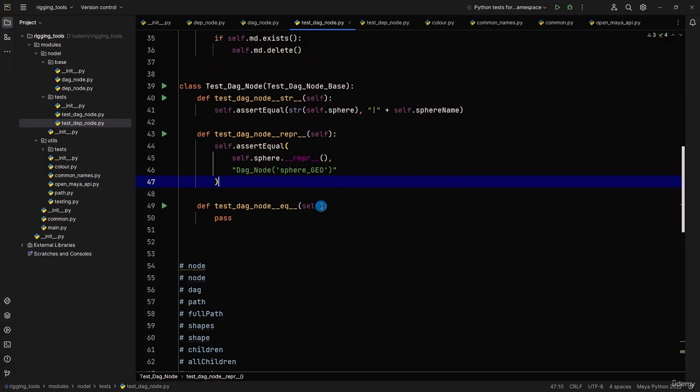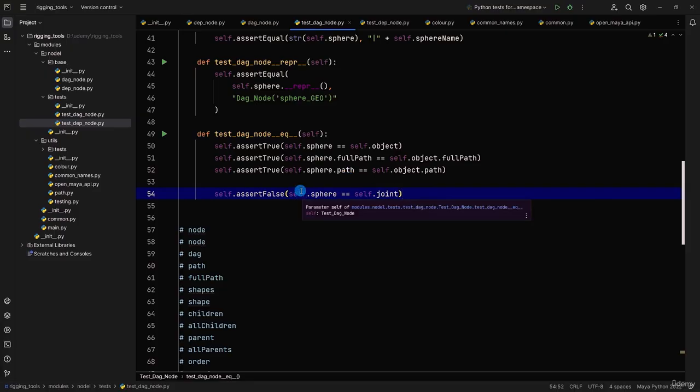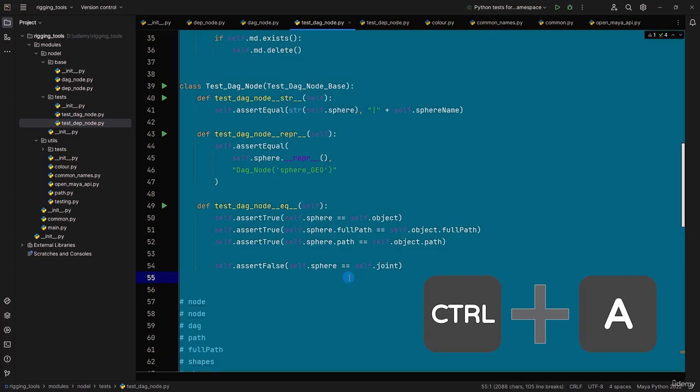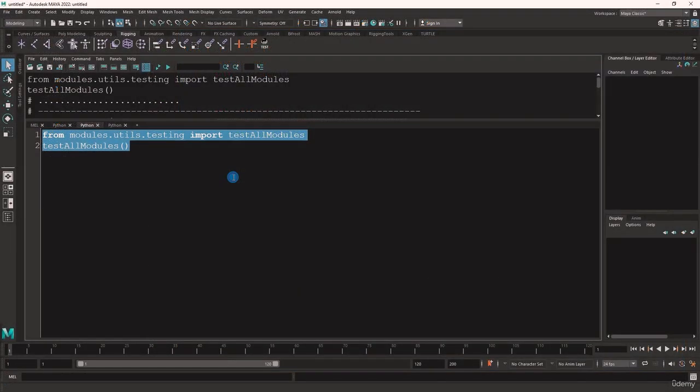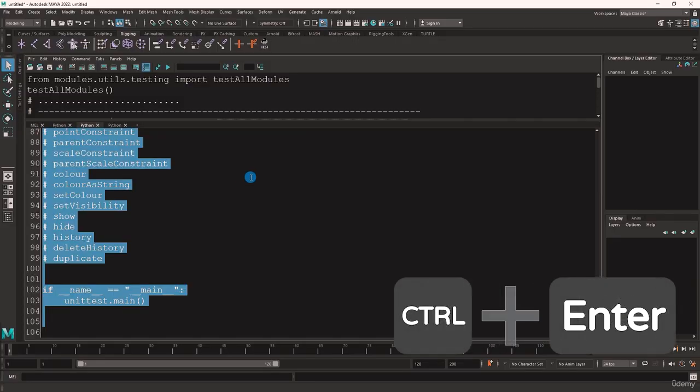Now let's move on to the equal. Perfect. Asserting with the equal, we are testing the equality operator of our DAG node, which has been inherited from our dep node. We are going to test that these sphere DAG items show up as the same. Let's press Control S to save, Control A, Control C, and head over to Maya. Now let's press Control A, Control V, Control A, and Control Enter.